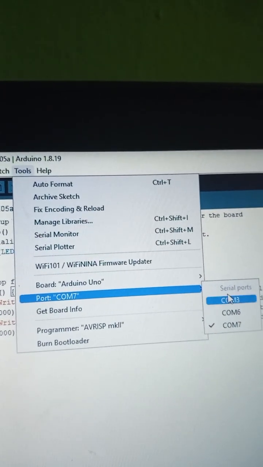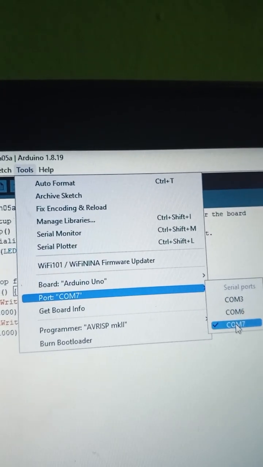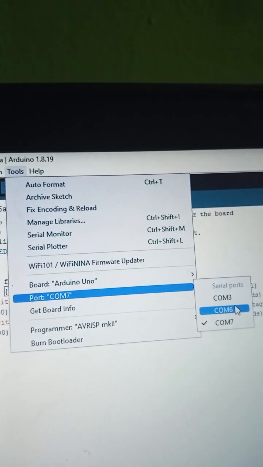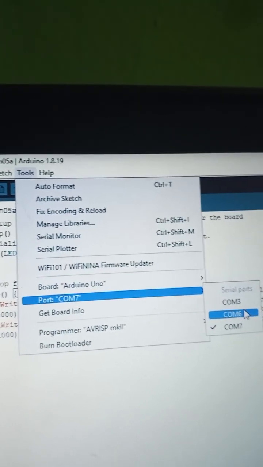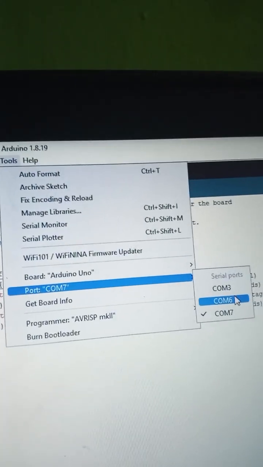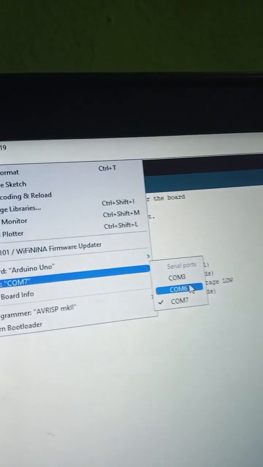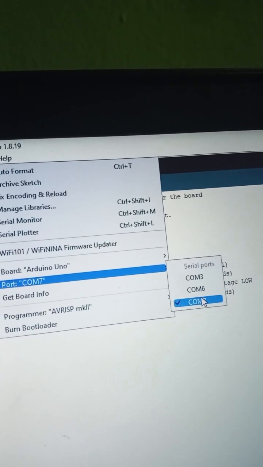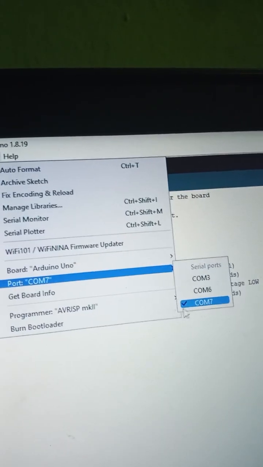Most of the time you choose the highest COM. Like if some people use COM6, it depends on your Arduino's COM. Maybe mine is COM7. So if you use COM6 and the code did not run, you can use COM7. Like mine is COM7. That is the only setup you need.